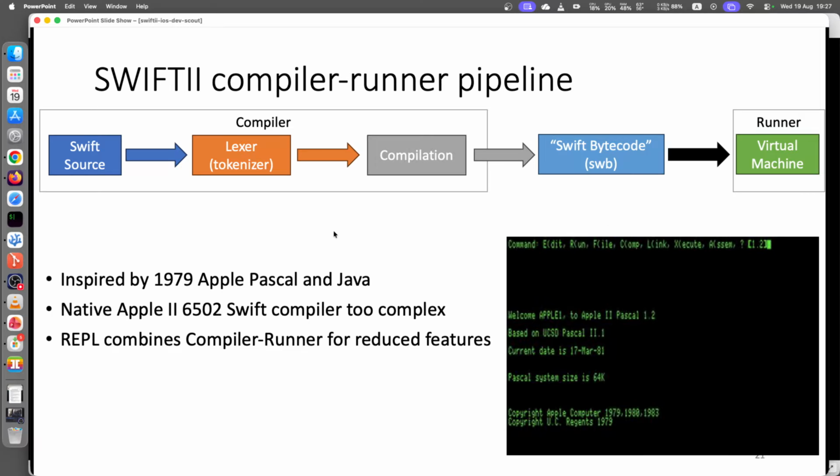This way of handling code is actually inspired by Apple Pascal and Java. Apple Pascal in 1979 already did this architecture. So if it worked then, it definitely can work today. I did think about why not write a compiler directly to 6502 assembly, but that would definitely be way more difficult. The compiler would probably not be able to fit inside this Apple II.